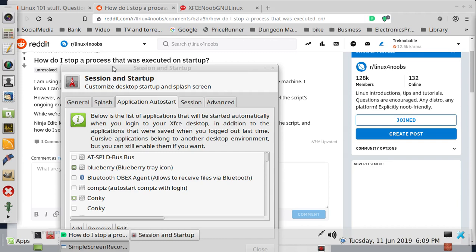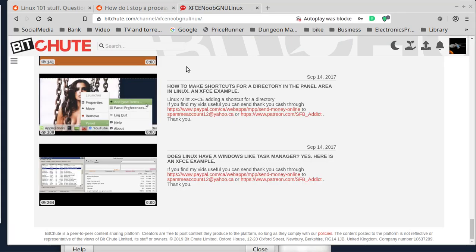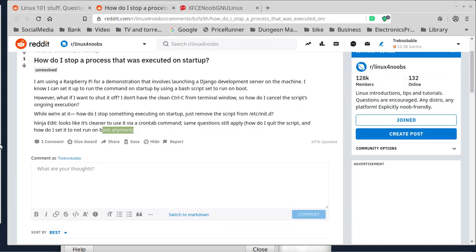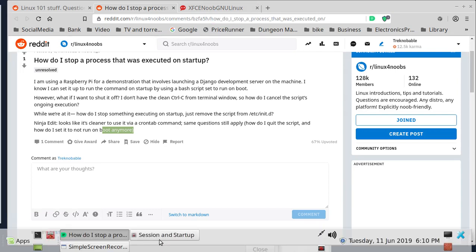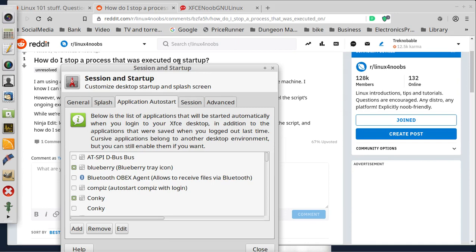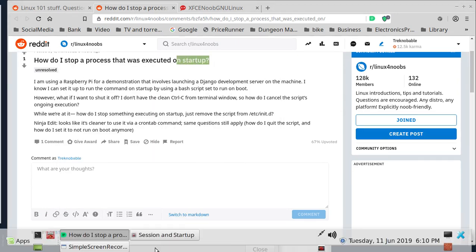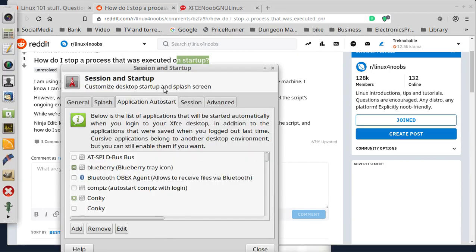Interesting question up on the Linux news board. How do I stop a process that was executed at startup? Well, you can look at my video, Does Linux have a Windows-like task manager? On how to do that using the xkill command. But the more interesting part of this question was the part about it being on startup. Well, in XFCE, there is a session and startup program.